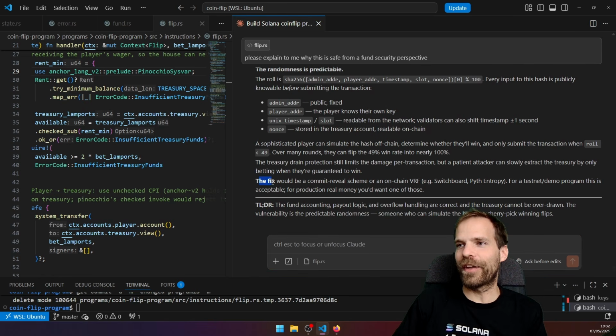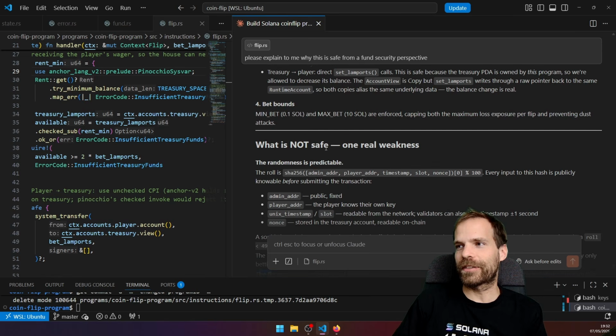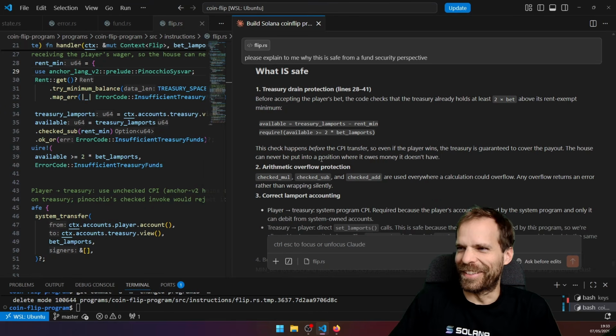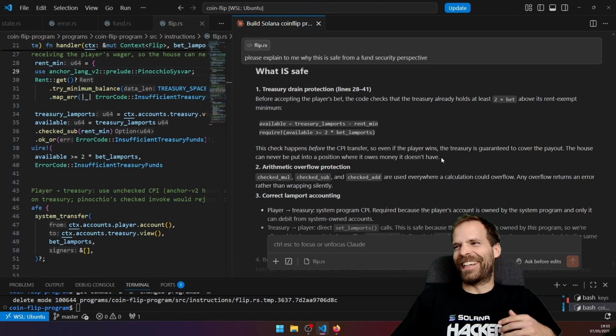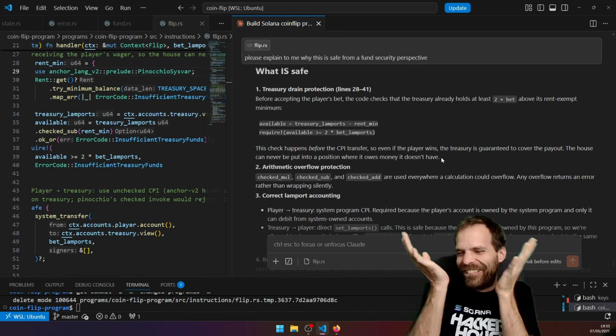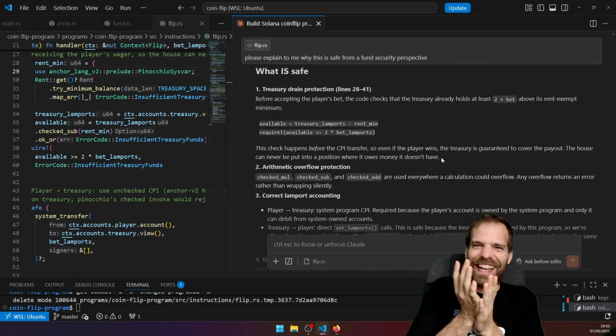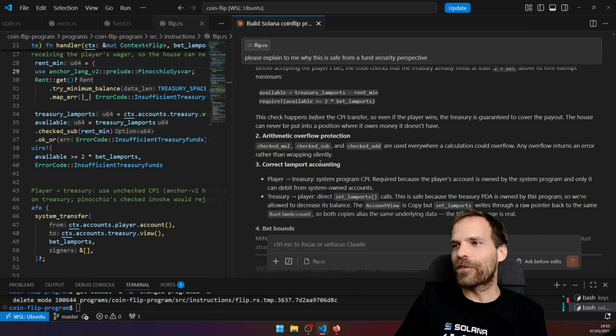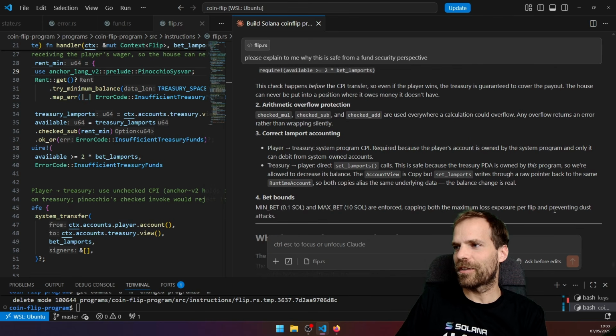Okay, oh, there's a fix, so maybe it's not safe. Okay, let's check. Here's the honest breakdown. The house is never put into a position where it owes money it doesn't have. You can't owe money you don't have because the transaction would fail anyway. This is just stupid, but okay, I take it. Arithmetic overflow protection. Very smart, okay, yeah. Correct lamport accounting. And bet bounds are enforced.